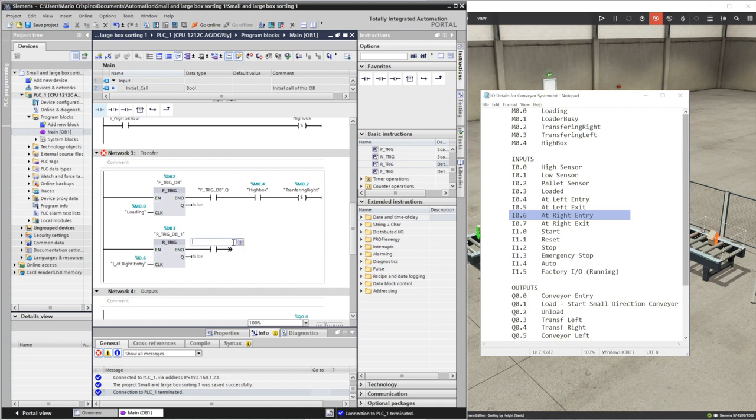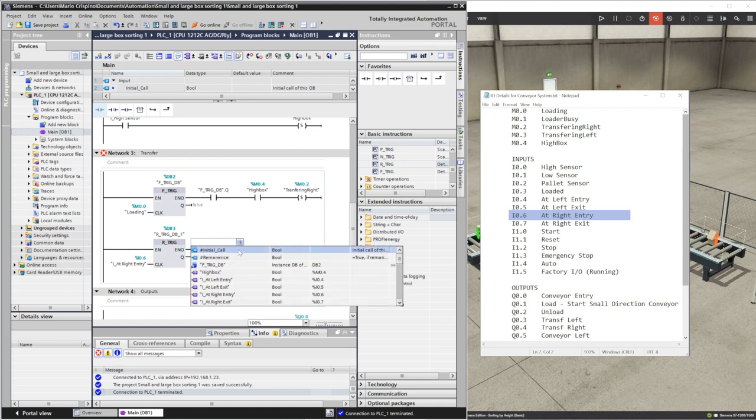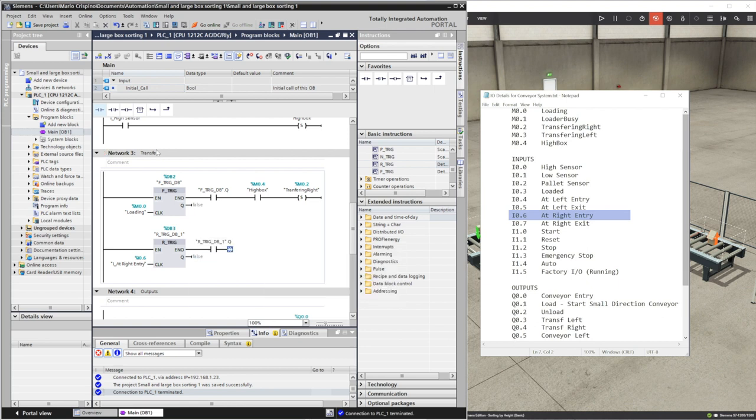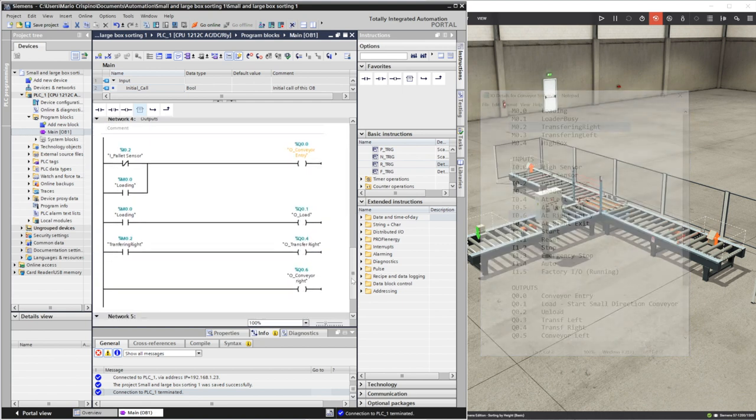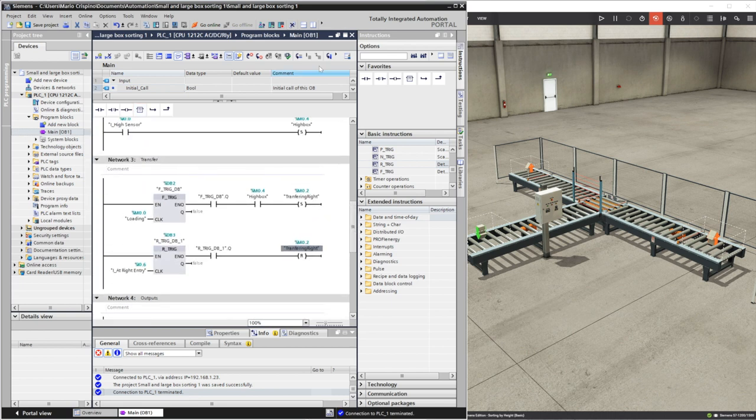I'll get it from the tag list. So let's scroll down to the bottom of the list for DB3. And then we can reset the output coil internal bit M0.2, transferring right. That's done. Okay, let's scroll down to check that we have disengaged the output transfer right. Okay. So let's download the amended program to the PLC.